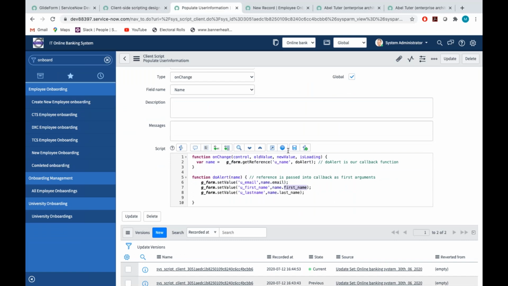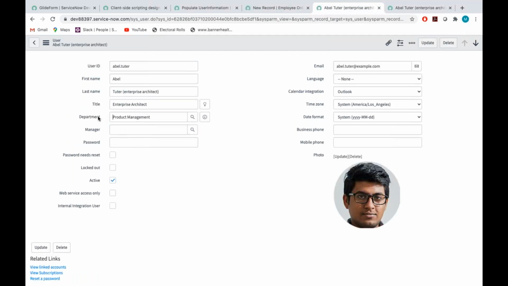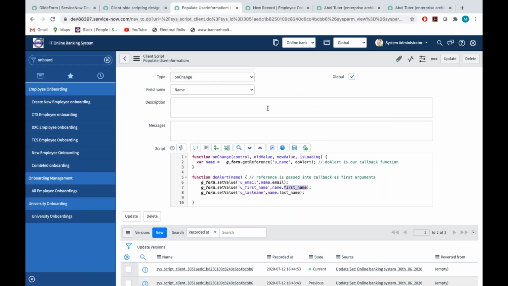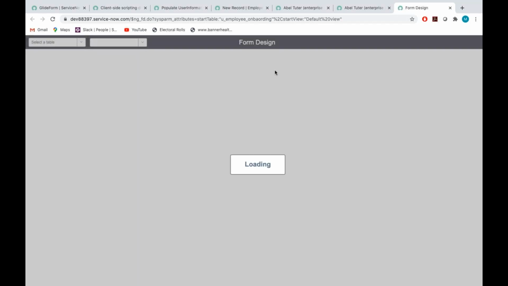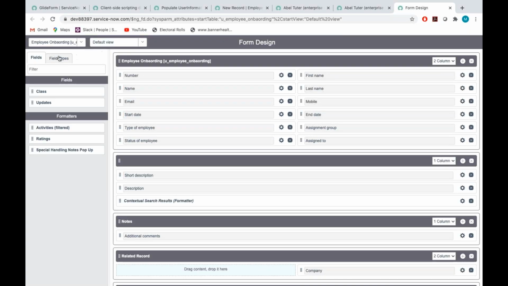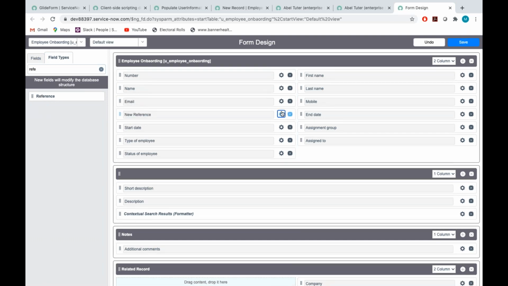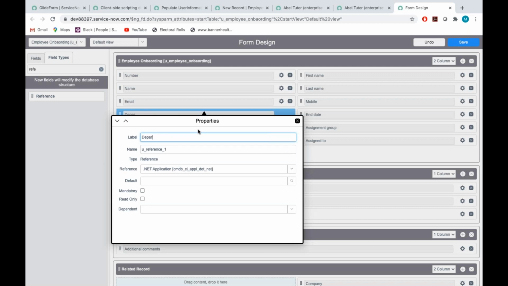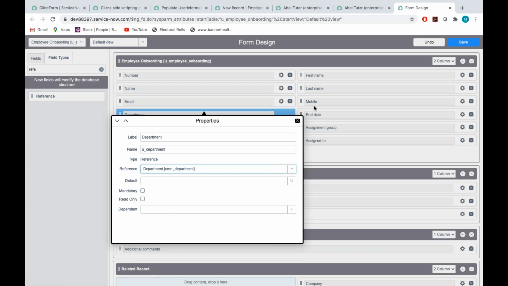So the last name u_last_name. If you want to create one more field like department, we have a department field. So create one department field here. Go to the form design and create one field called department. Department is a reference field. I'll put that field here, u_department, and department is referenced to the cmn_department table, and save it.